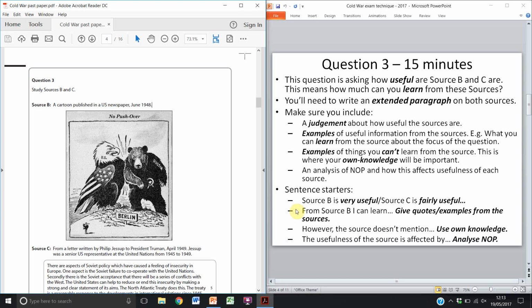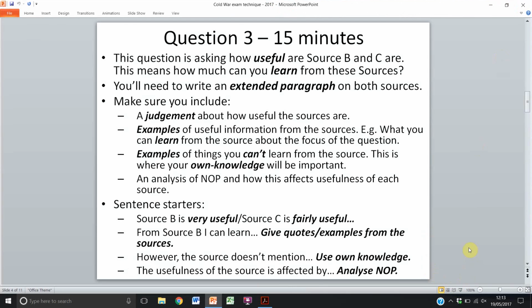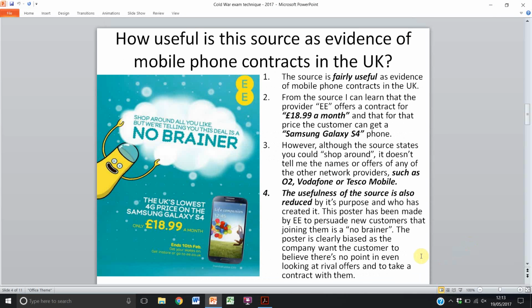Okay. There's some sentence starters, as I've suggested, that you could use. So source B is very useful, fairly useful, quite useful, whatever your judgment is. From source B, I can learn. And then you need to give quotes and examples of the things that you can learn. However, the source doesn't mention, that's where you're going to start to give your own knowledge. And then finally, the usefulness of the source is affected by, and that's where you're going to start to analyse nature, origin and purpose.